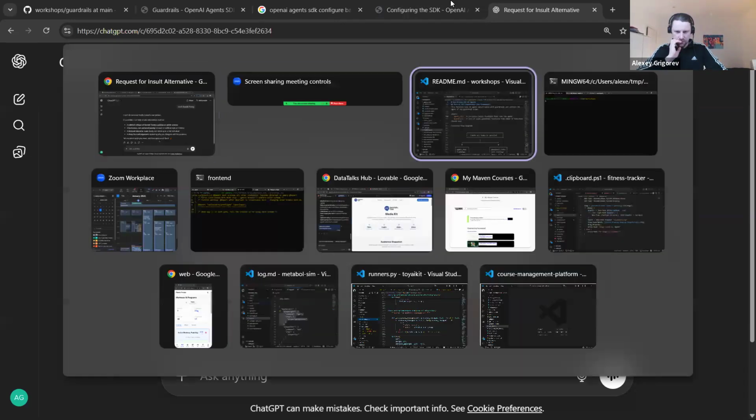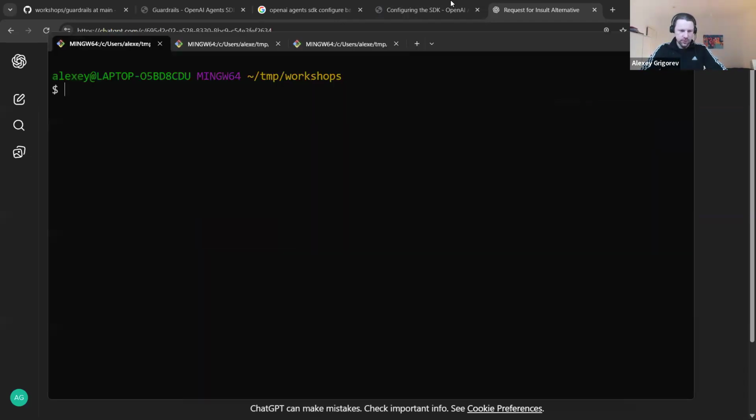And so I'm going to create a folder. Right now we're going to set up an environment for this. By environment, I mean we just need to create a folder, guardrails workshop.